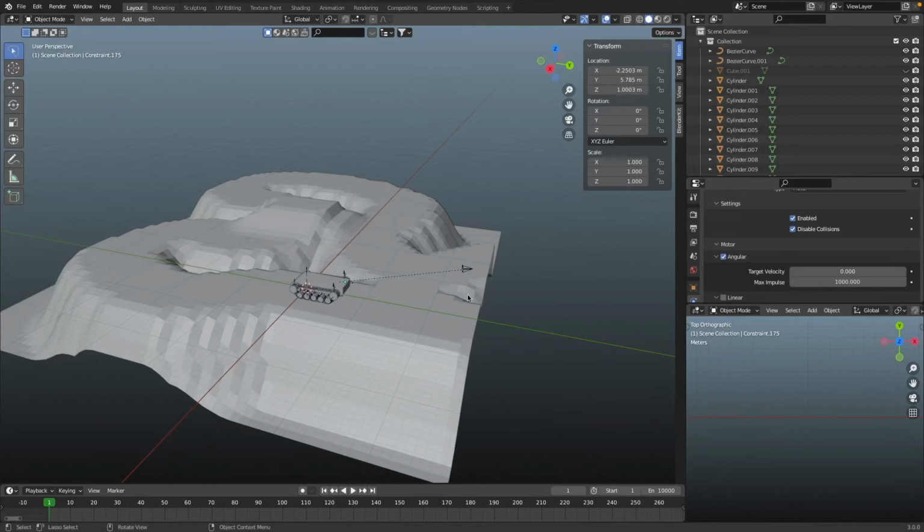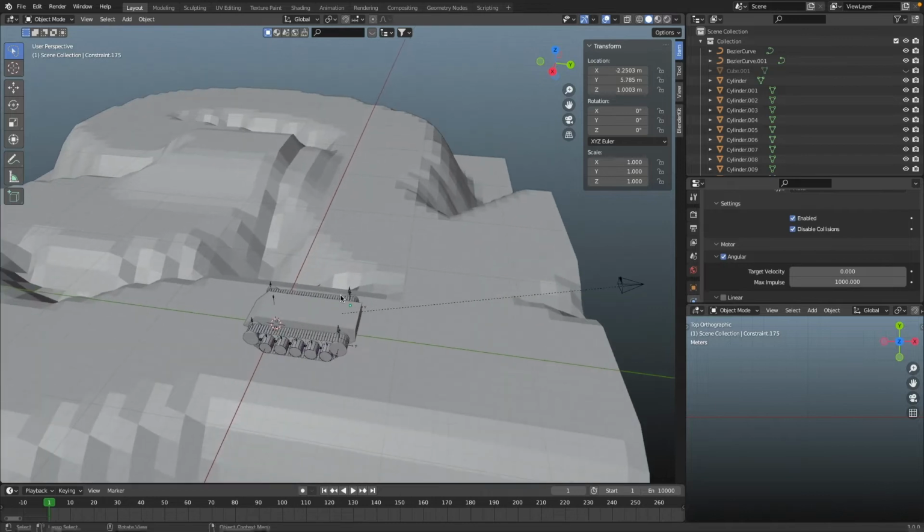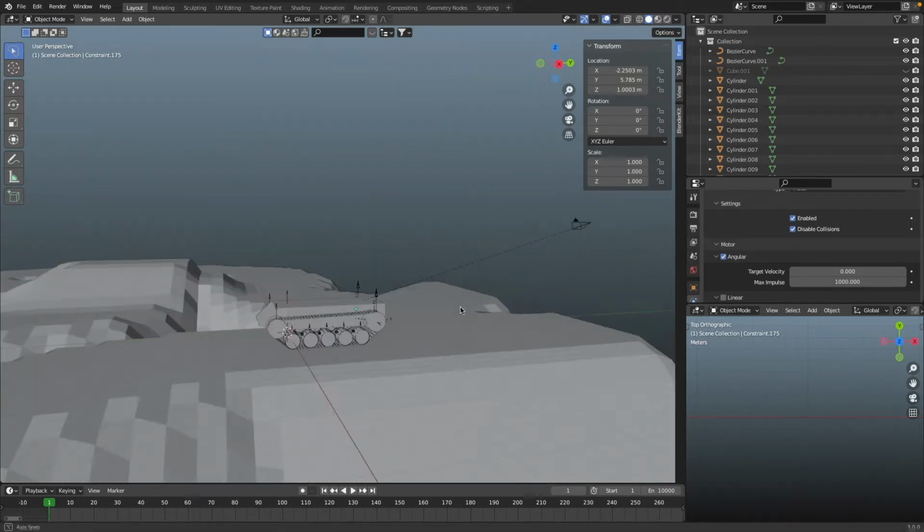Got a problem with animating your rigid body tanks? Hey guys, today I'll be showing you how to make a proper steering rig for a tank.